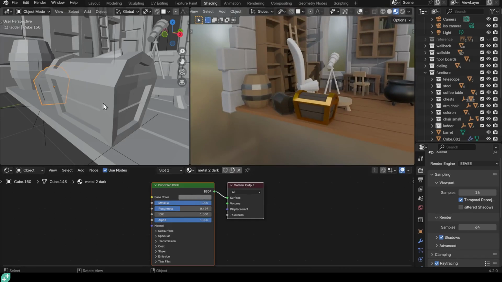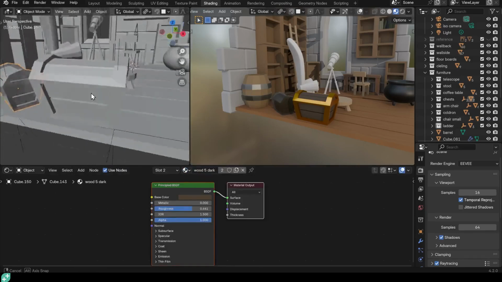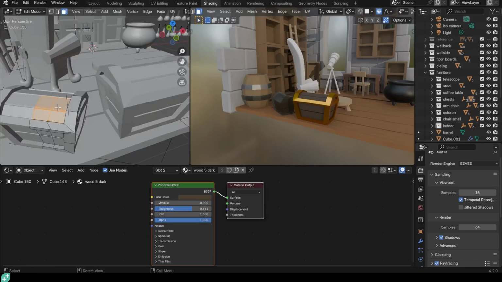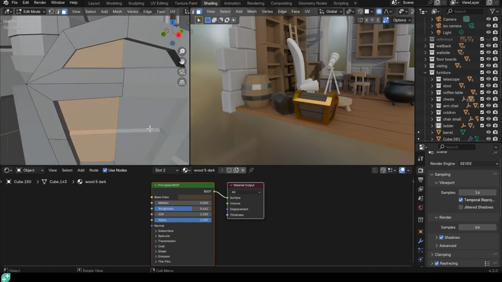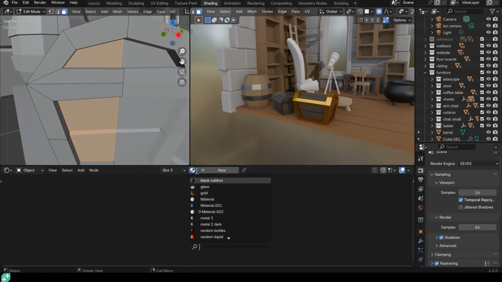And then we need another slot for the wood. So the second slot, let's choose a wood. Maybe the dark wood again. And then I need to choose those faces. So into edit mode, let's select some wood there. I'll zoom in on it so my camera's centered. It's just easy to select the dark spots as well at the moment. So I'll just assign those to slot 2, which is the dark wood. And then slot 3, we want the very dark wood.